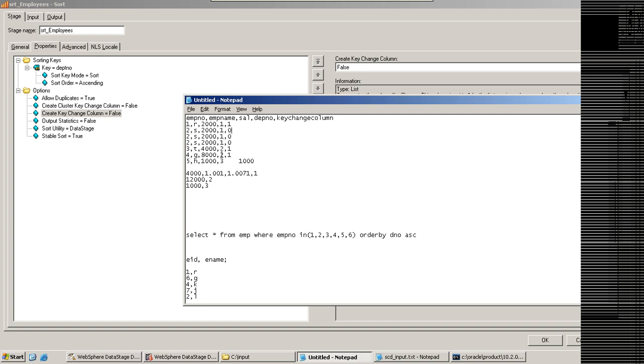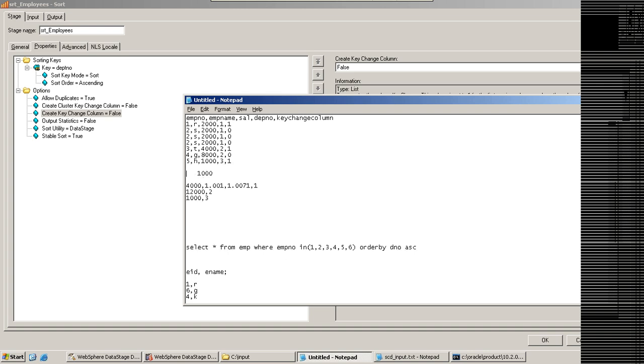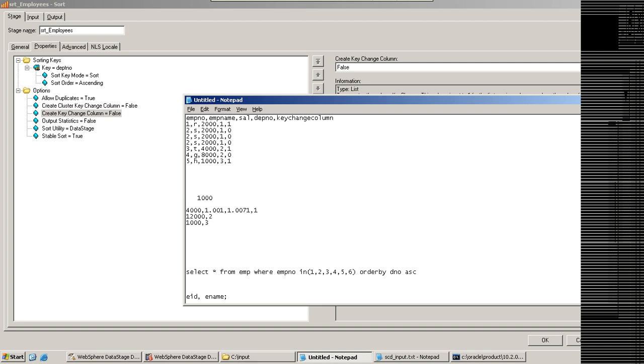For department number, remember, create cluster key change column works when your sort key mode is don't sort or don't sort previously grouped. Now I am not having those settings, so I cannot use this create cluster key change column. I can use only create key change column, the reason being I am using sort key mode as sort. So create key change column works only for sort mode, whereas cluster key change works for don't sort and don't sort previously grouped.